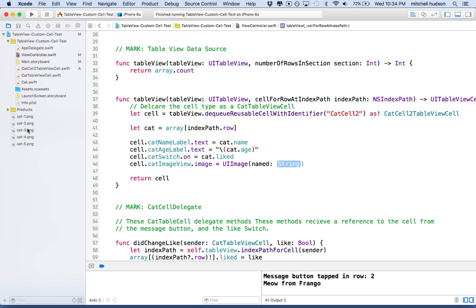And I've got a bunch of images here that I imported already. So, cat dot image name is a string, so we can use the image name of the cat here to get the image, right? And then assign that to the cat image view. So there we go. That's pretty good.